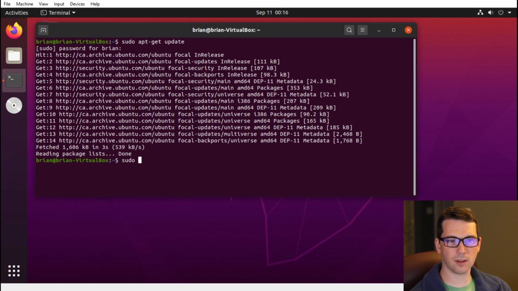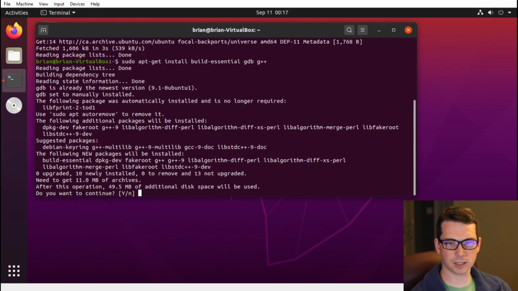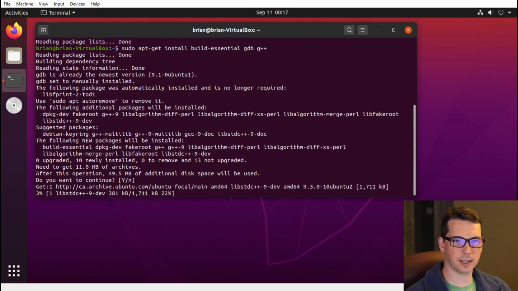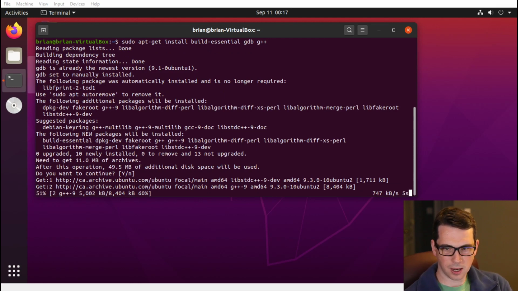Next, I want to install all of the things to deal with C++. So I'm going to do sudo apt-get install, and I'm going to list the things I want to install. So I'm going to install build-essential and GDB. And I'm also going to put in GCC, I think I want to put in, or G++. And it's going to list what it's going to install and so forth. I'm going to say yes, I want to take that. And now it's going to pull down from the web all of these packages that it said it's going to install, of which it's going to take about 50 extra megabytes.